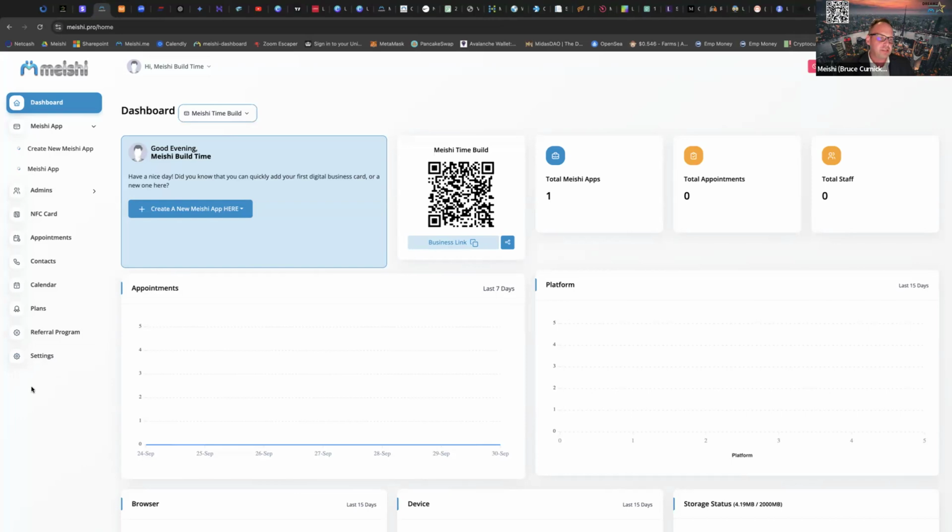So today, those of you that are joining now, we're going to do it a bit differently. I'm not going to show every single step. I'm just going to show the basic steps, the basic requirements to get your app up and running so you can start sharing it with people.